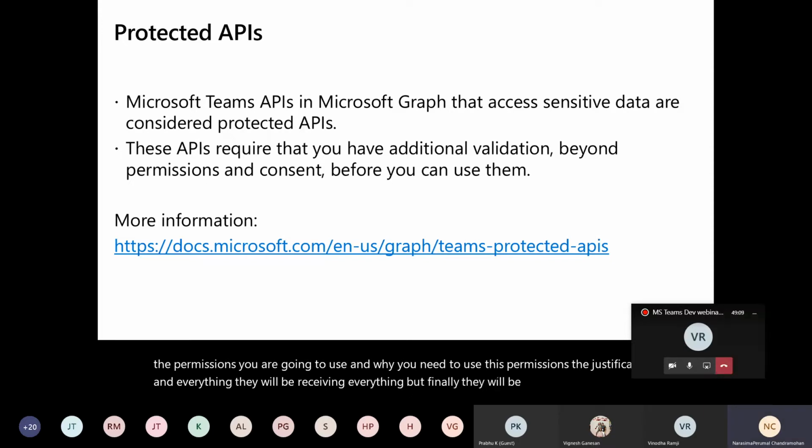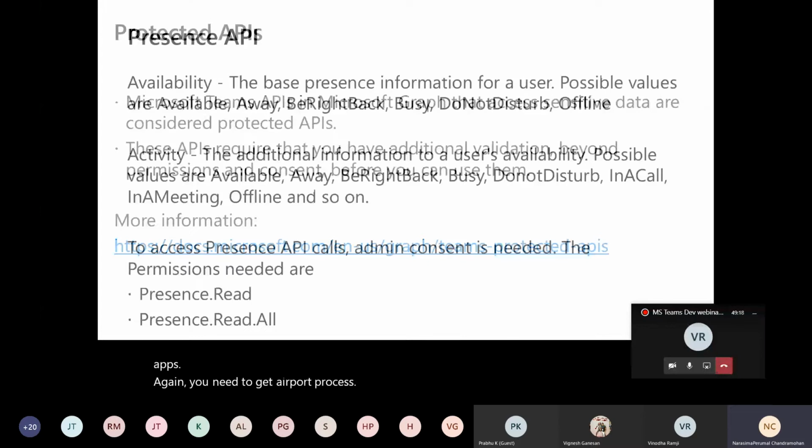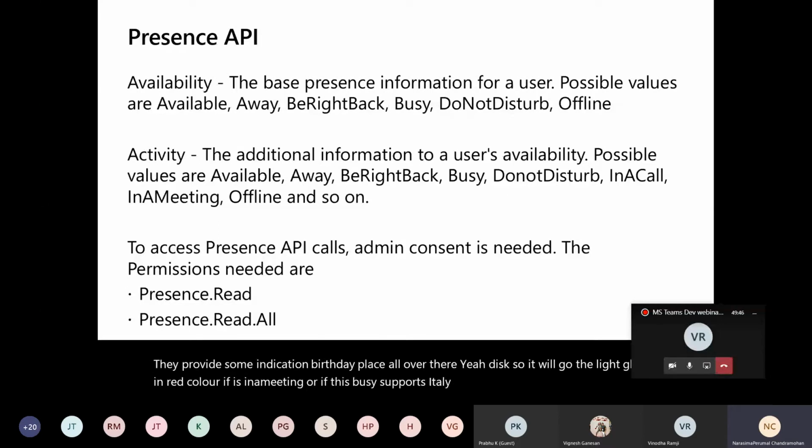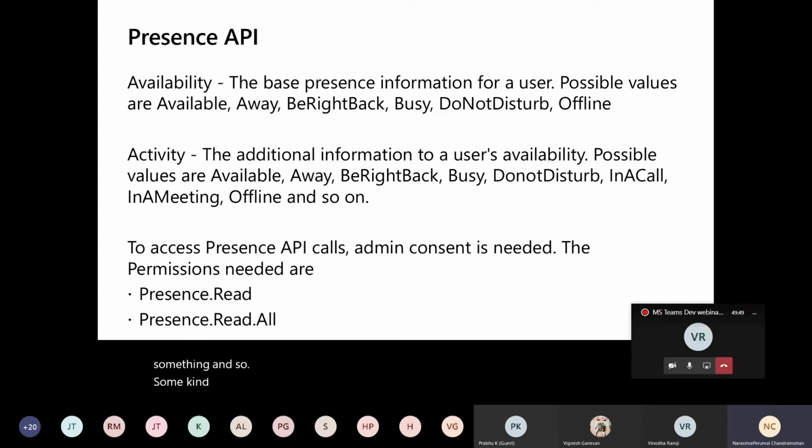And then we have the presence API. Earlier, with the use of Skype in the call centers, some ISV solutions and hardware solutions provided an indication bulb that you place on your desk. The light would glow red if the person is in a meeting or busy, and if available, it would glow green. This kind of solution the ISVs provided earlier. But when the users got migrated to Teams, the capability to get the presence was not available in those days.